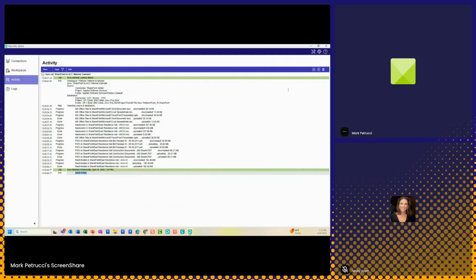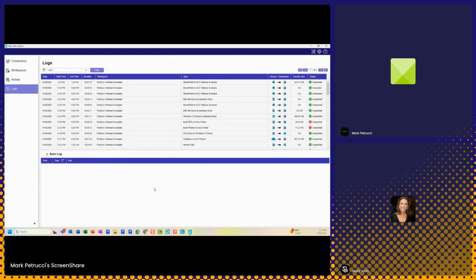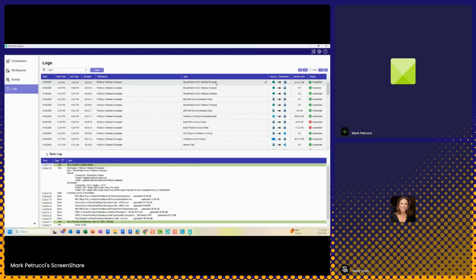Let me expand this again. This is my live activity log. I'm going to erase it. But look what happens when I come down here to logs. Here is that sync I just did, and here is the actual log file right down here. So I can't delete this log. This log is permanent. But the previous one for my activity was there temporarily, so I could review it while it's actually syncing files for me.